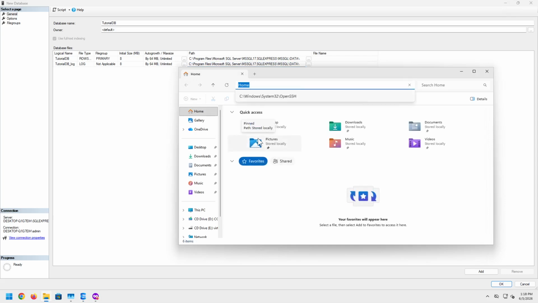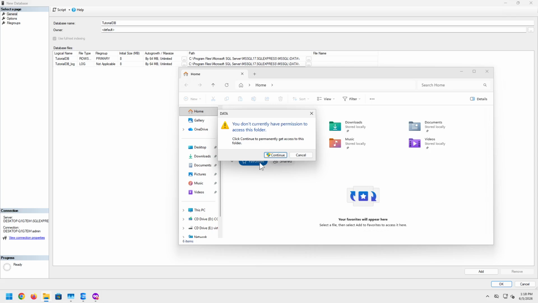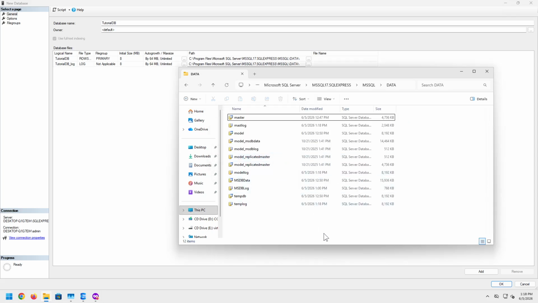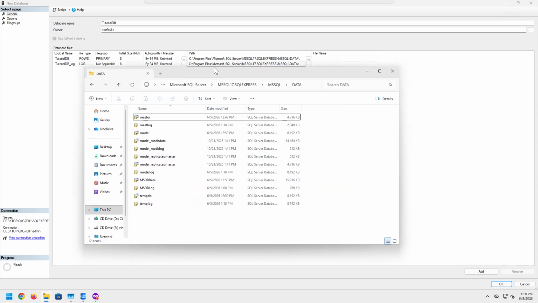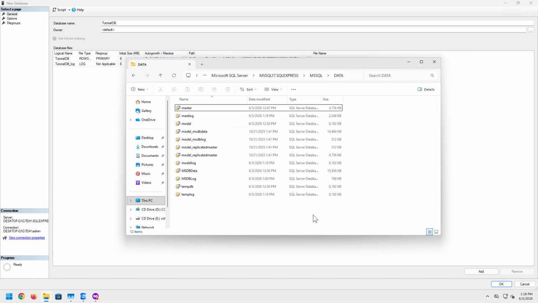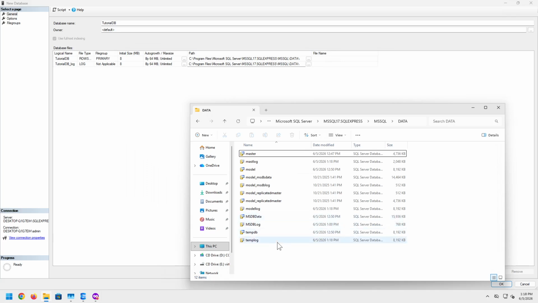Control L, Control V, and says that this file manager has been de-elevated. Okay, so the two files will be in here with tutorial_db.